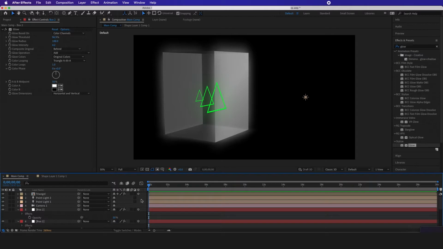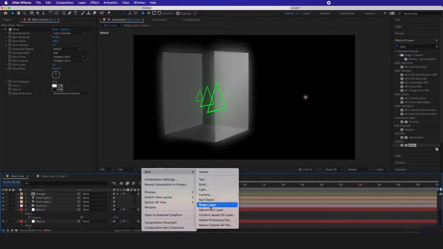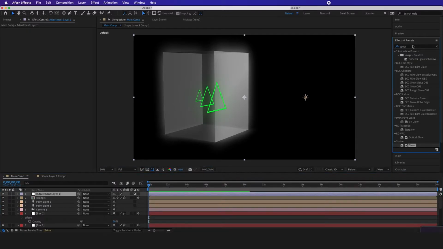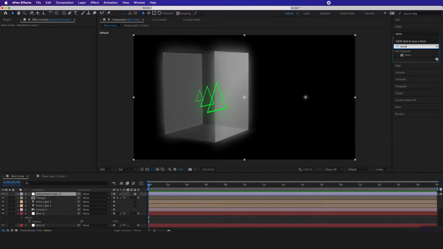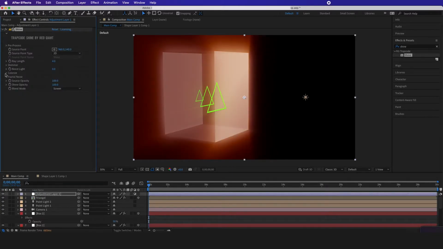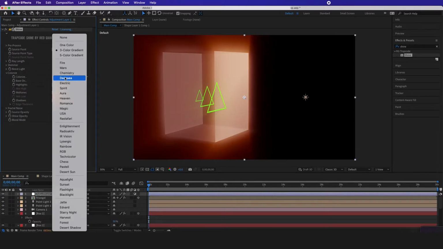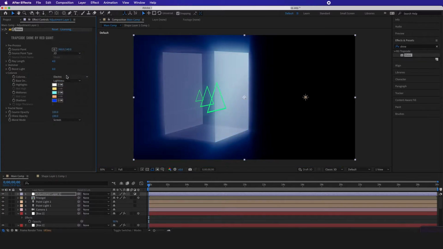Now the next thing I'm going to do is right click, new, adjustment layer, and I'm going to go to effects and presets, and I'm going to put in shine on it. Now if you don't have shine, we're going to try another way to get around it, but for this example we're going to use shine, and then I'm just going to have it at electric.